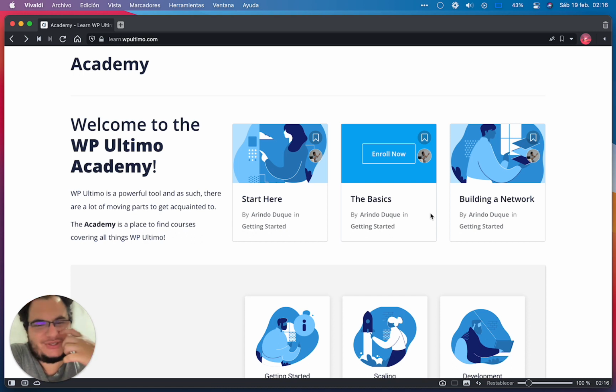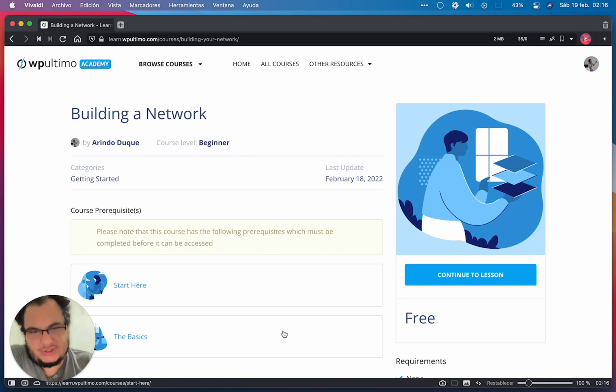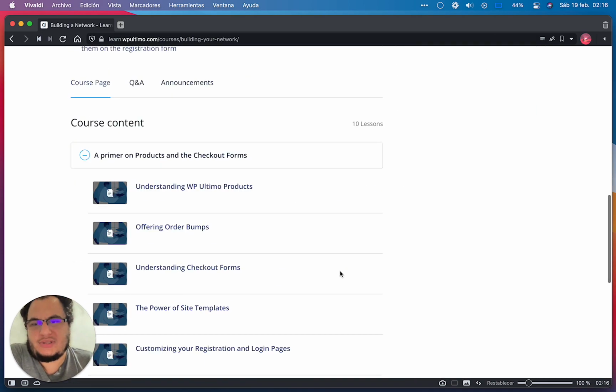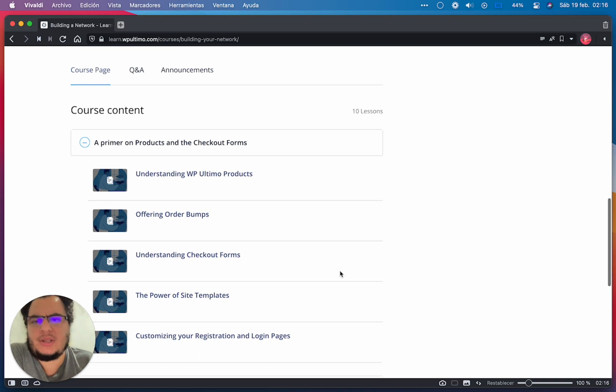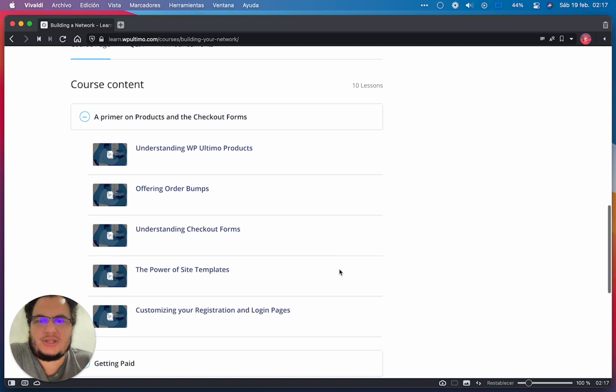And then the last step of the very WP Ultimo 101 selection of courses, which are these three here, is Building a Network. This one is still being worked on, but it covers all of the elements that you actually need to have a good grasp on in order to go from having nothing to having something that is close to the final vision that you have for a product.